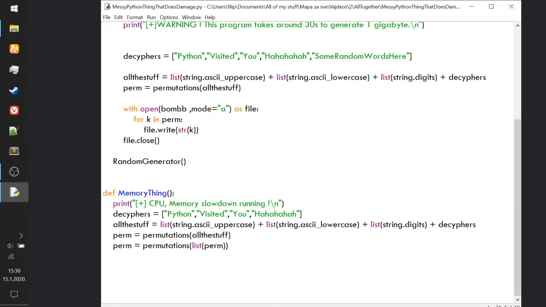So right here is the memory function, a completely different thing. It's actually pretty simple. We're printing this out, and then we have another list. As I said, you don't need to have this. We're defining all of this stuff and putting it into one huge list, and then we're making permutations of that specific list, and then permutations of permutations.